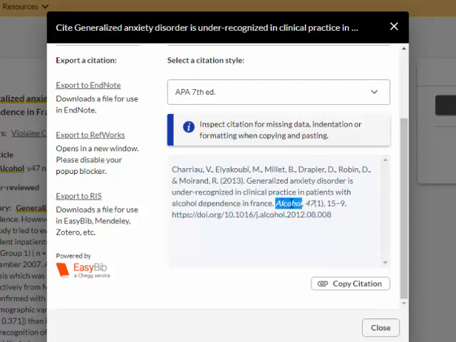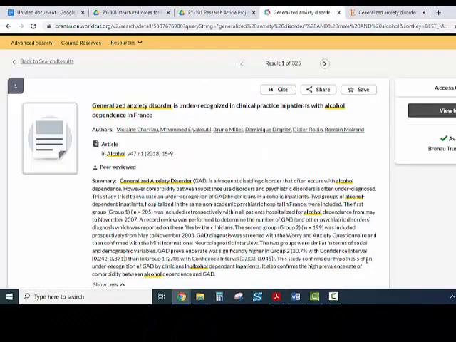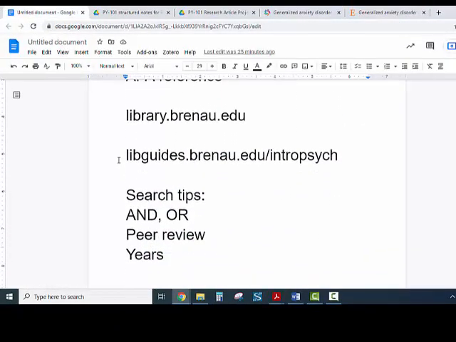The name of the journal that it came from in italics, the volume number, then the issue number, then the page numbers, and the DOI, which is like a link that will tell other researchers how to get to this article. So you could copy this citation, make sure you fix that France capitalization issue, and use that in your paper. So I believe that that is everything that I wanted to talk about today.